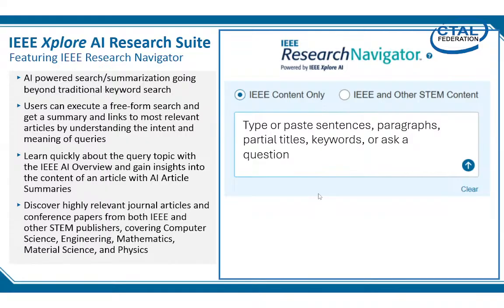You mentioned the AI search output has no hallucination and noise. Can you confirm this is 100% accurate? If you are searching within the IEEE Research Navigator, what we are searching is based on the content that is coming from IEEE. So the sources we are referring to are all peer-reviewed publications. And of course, if you are selecting IEEE and other STEM content, they are also peer-reviewed as well.